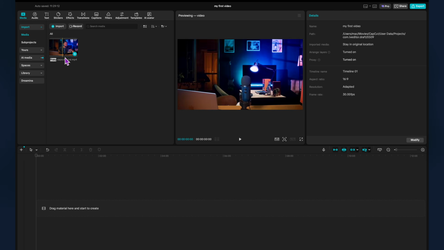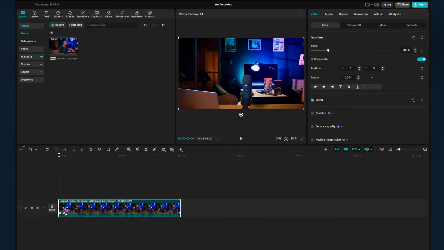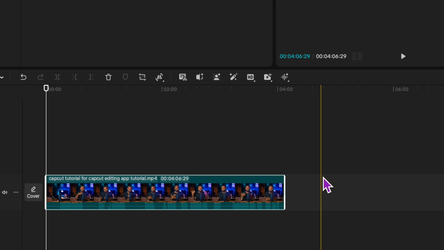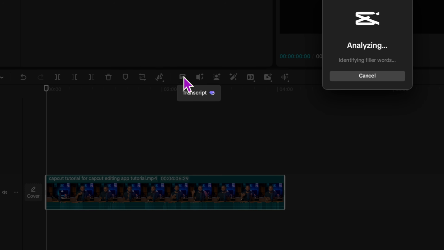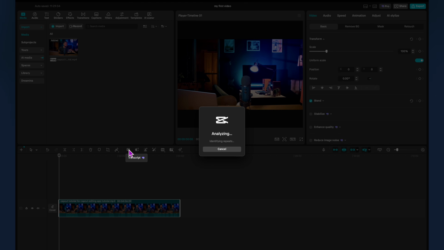Now let me show you how to use AI to shorten the process. Let's restart on an empty timeline. Drag the entire video into the timeline. Once it's in place, click on this icon right here and wait for it to transcribe your audio. It's actually a pro feature.